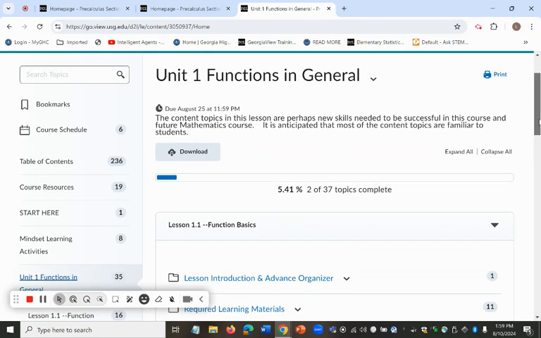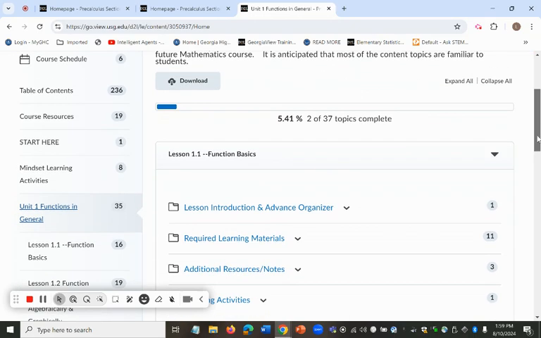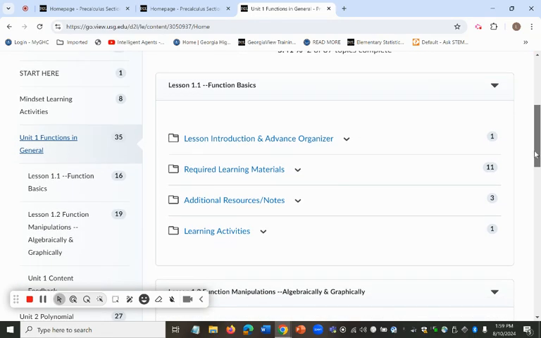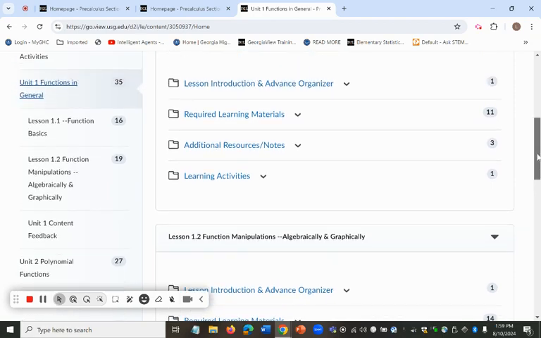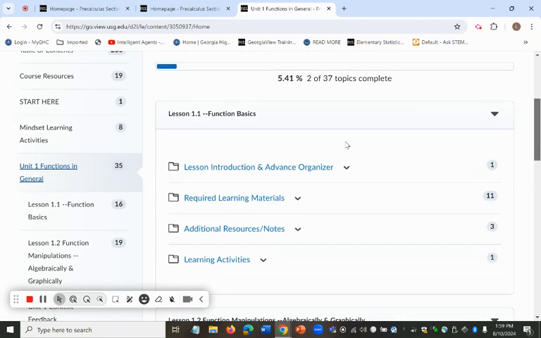For example, we're in Unit 1, and so we start with Lesson 1.1, which has some very basic information, and then you also have Lesson 1.2. For each lesson within the unit, you have a lesson introduction, which gives you a broad overview of the lesson.